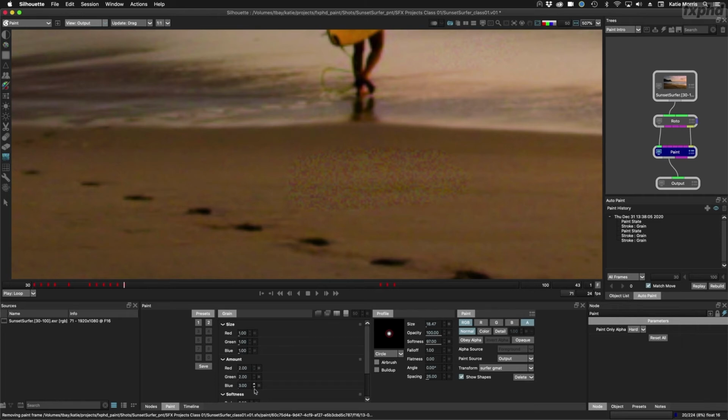So say you're painting something in your shot and things are getting a little bit soft and you want to add a little grain back in. This is a great tool to do that. And I suggest, again, once you find the settings that you like for your shot, then I would save them as a preset.